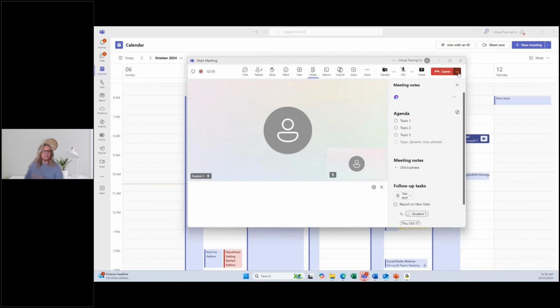I'm going to go to the drop down arrow, not just leave, especially because I'm the organizer. I never want to just leave the meeting because everybody else is still in it.